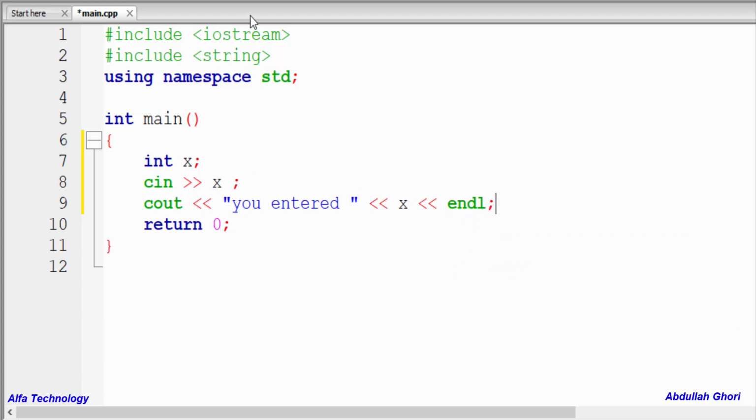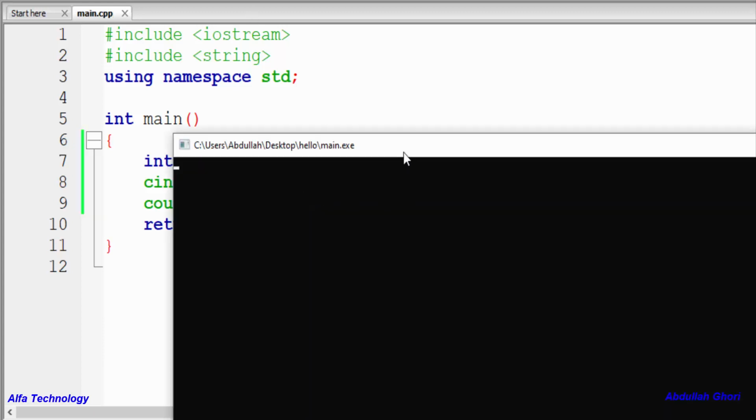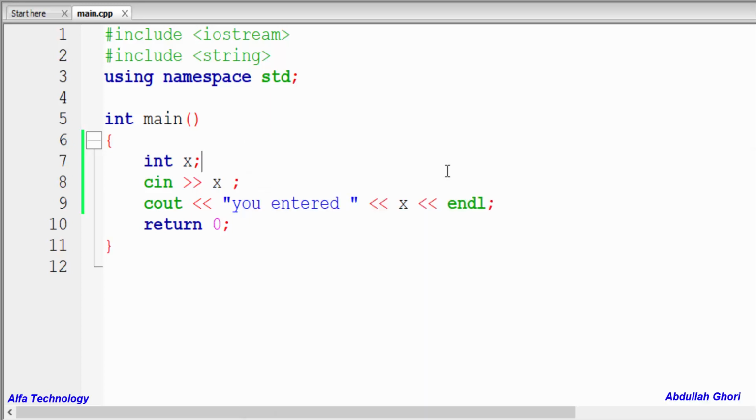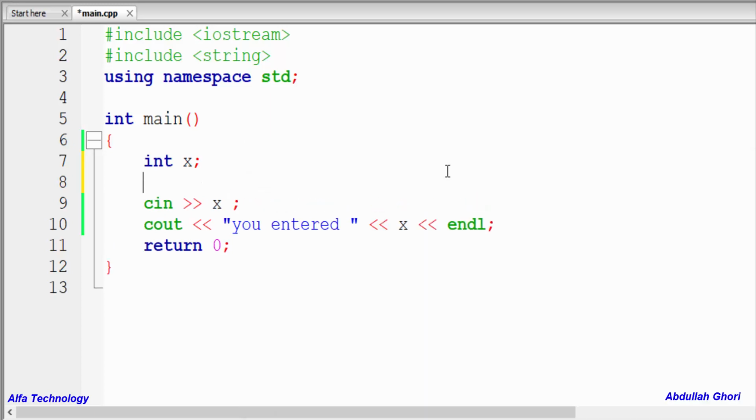Okay, and let me build and run this program. It says enter any number, so we'll say 13, enter. It says you entered 13, and it is a best practice to show the user what's going on in your program.